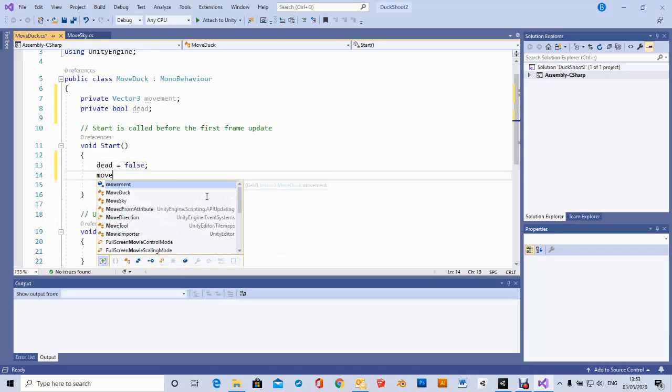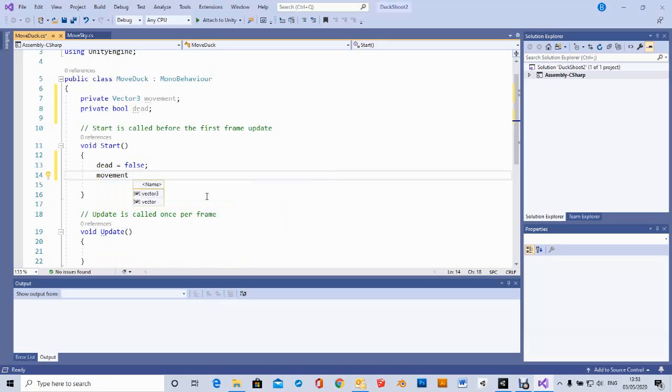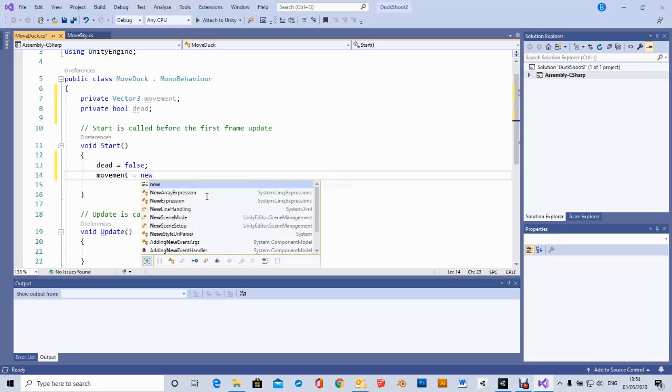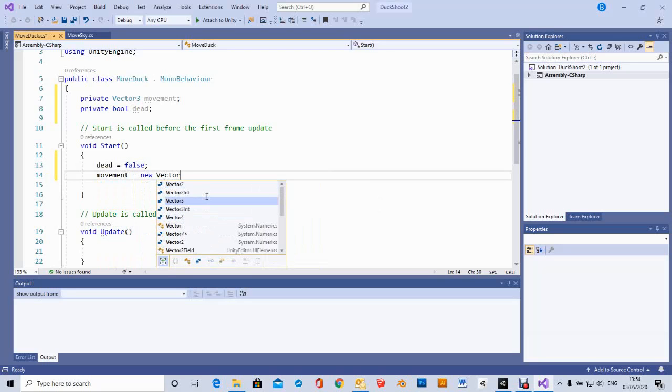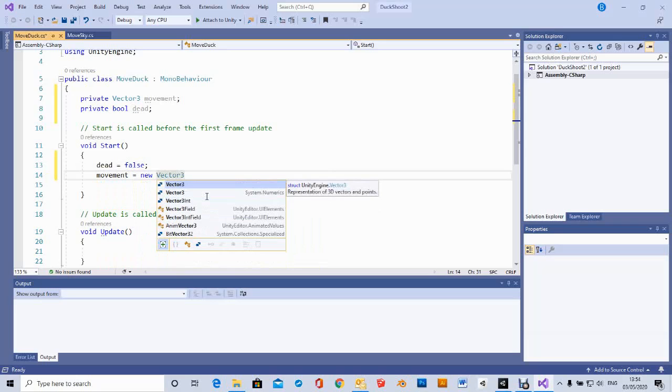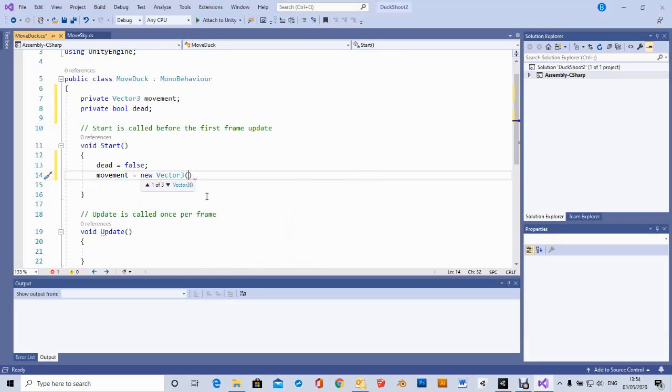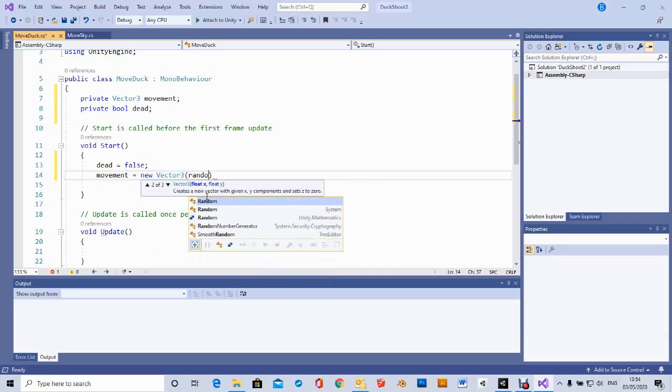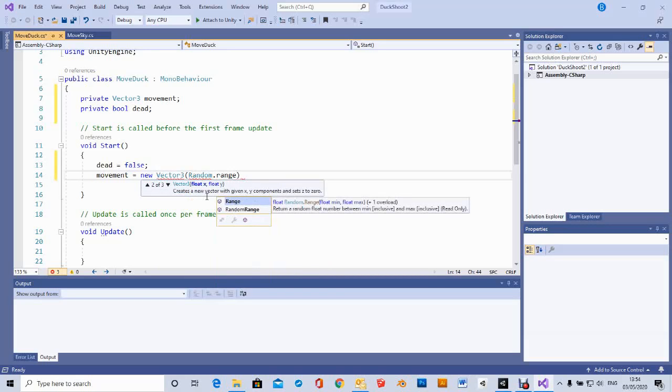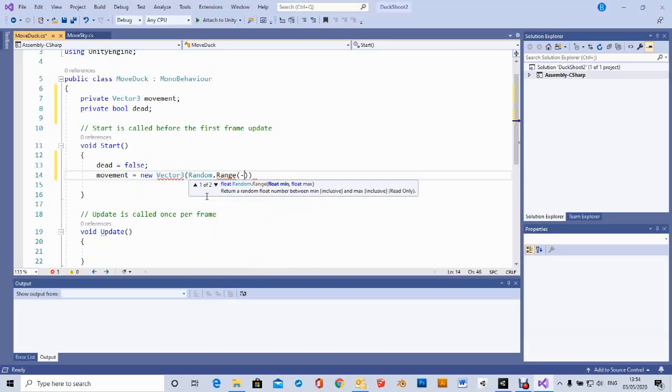And I'm going to set up the movement, and this is going to be a new vector 3, and I'm going to define that. As we said, we're going to have random numbers. So this is the x value. So we've got random range, and we decided we're going to be between minus 12, which is the lowest figure, of course, or the lower figure, and minus 8. Okay, so that's the x value.